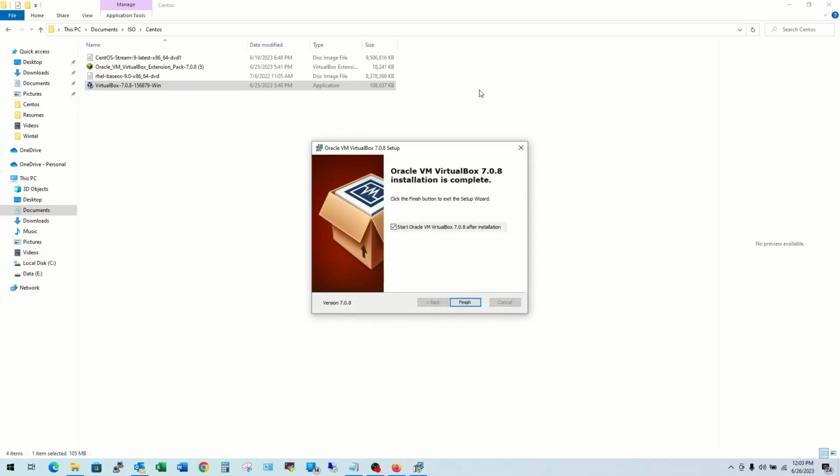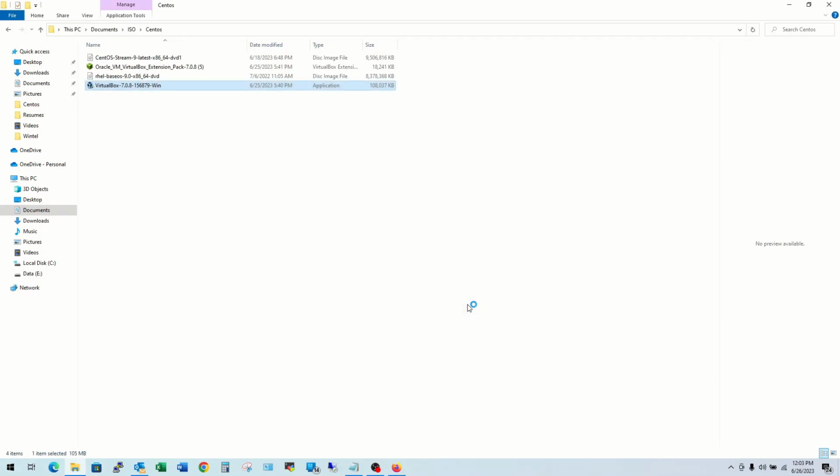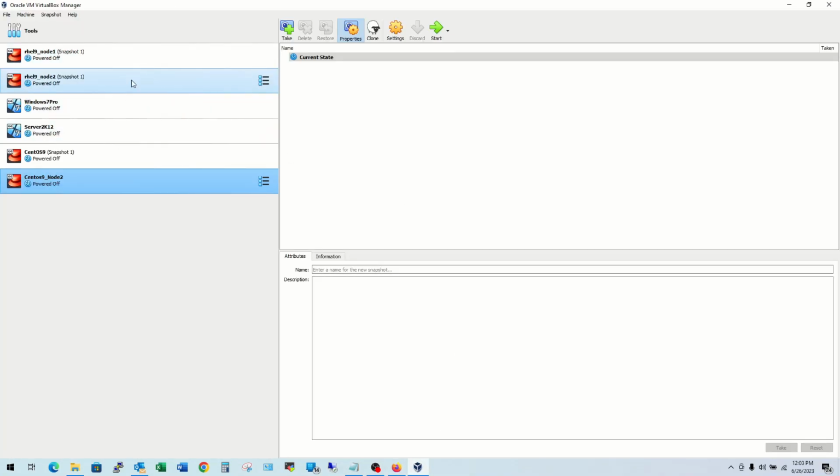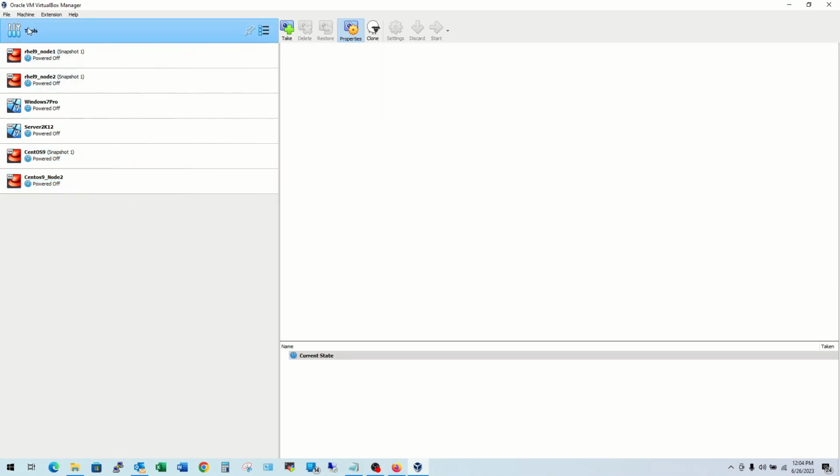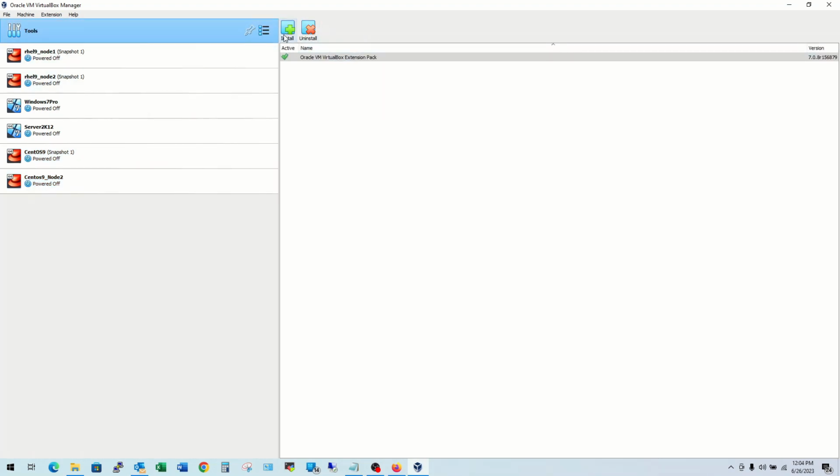So here we just finished installing Oracle VirtualBox 7.0.8. So we'll say finish, and start. Here it's already showing some VMs I was using, so the VirtualBox automatically picked up those virtual machines. Now we go to tools, and we will press install, or you can right click tools and go to extension pack manager. So these two ways you can go, and you see the same interface.